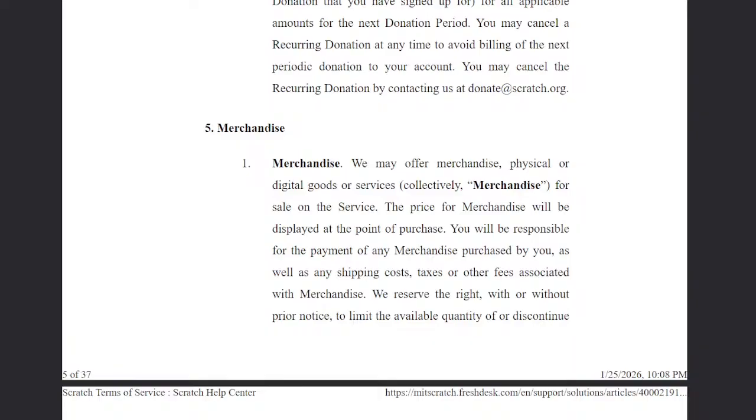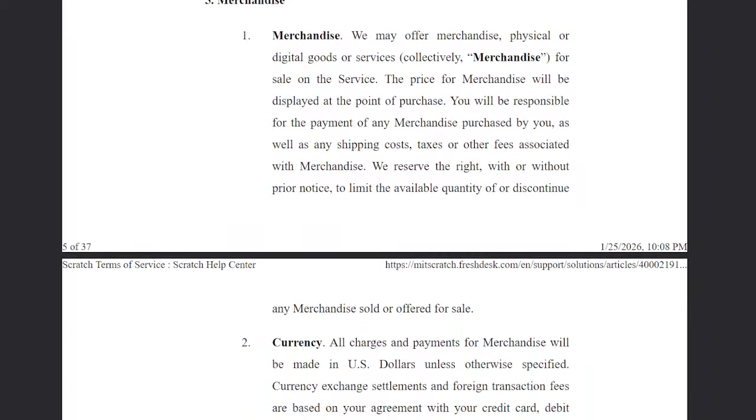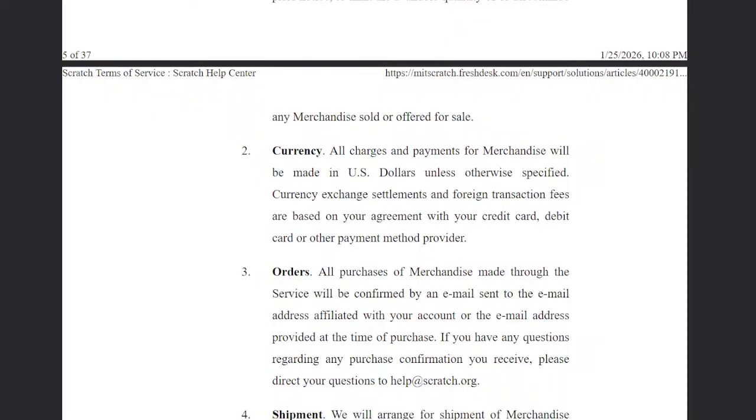Merchandise. We may offer merchandise, physical or digital goods or services, collectively merchandise, for sale on the service. The price for the merchandise will be displayed at the point of purchase. You will be responsible for the payment of any merchandise purchased by you, as well as shipping costs, taxes, or other fees associated with merchandise. We reserve the right, with or without prior notice, to limit the available quantity or discontinue any merchandise sold or offered for sale.